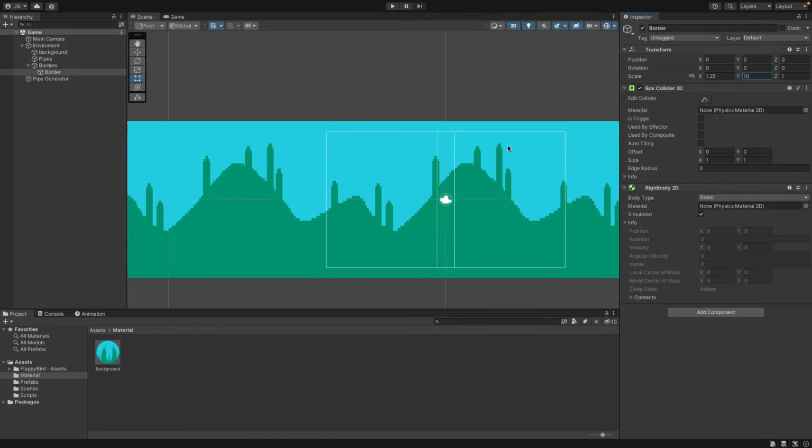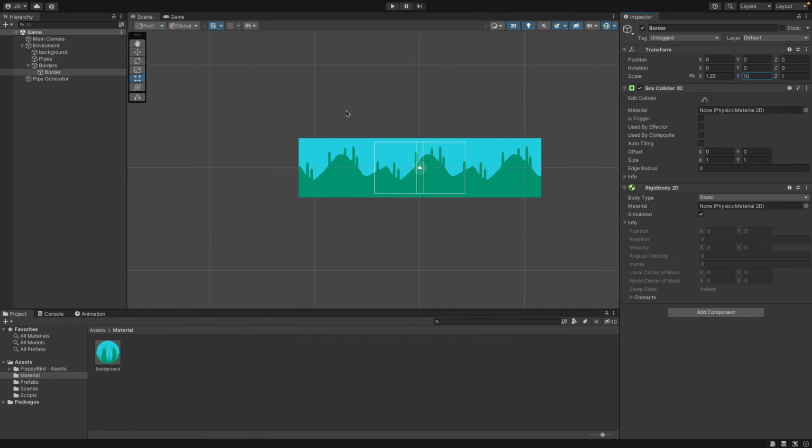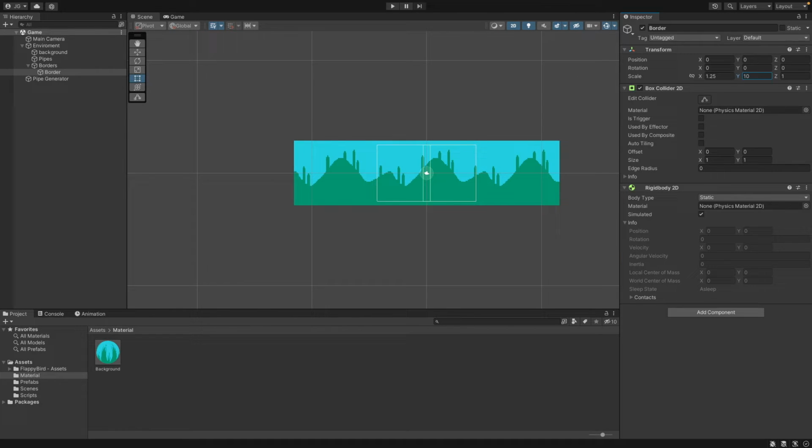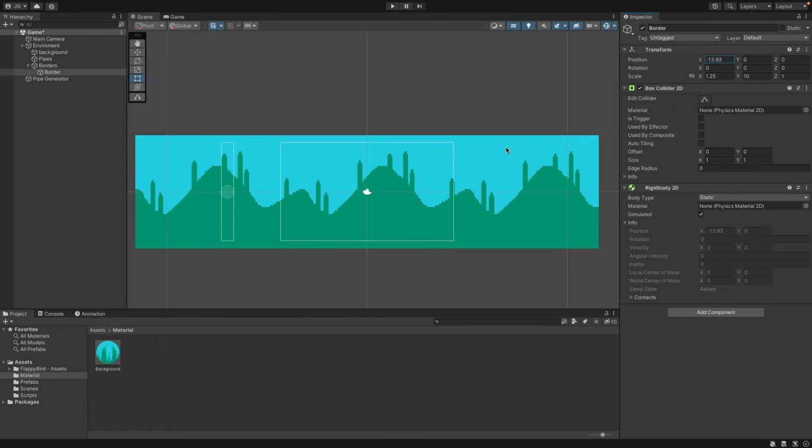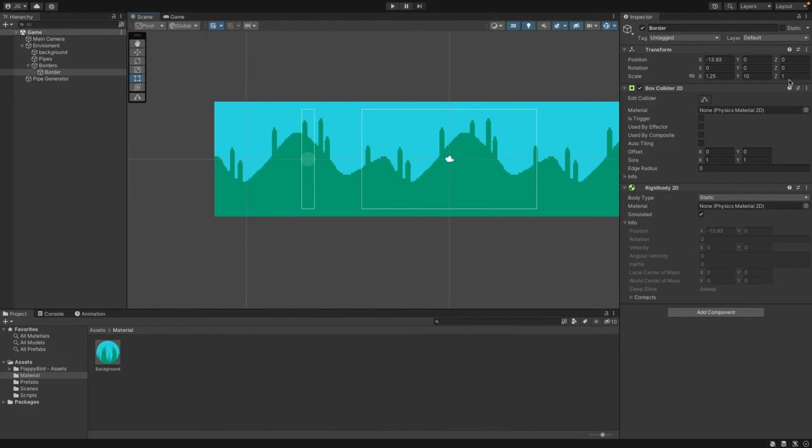So now all we have to do is just move it a bit and move it into the right position. We need to make the X, I believe, negative 13.93. You can just go negative 13.9 though. And now we need to make it react to the collider. So let's go back to our pipe code.